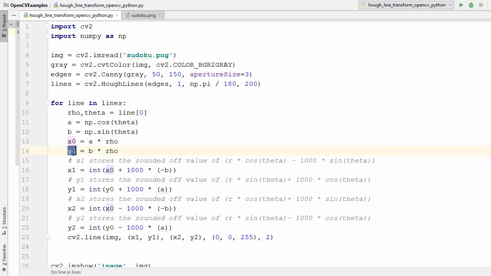So this x0 and y0 is going to give you the origin, which is 0 comma 0, the top left corner of the image. But we want the lines, not the top left corner of the image. So how can we get these x1 and y1 coordinates and x2 and y2 coordinates? This is given in this equation. So once you get your x0 and y0 value, you can get the value of x1 and y1 using this equation. You just need to typecast everything into integer.